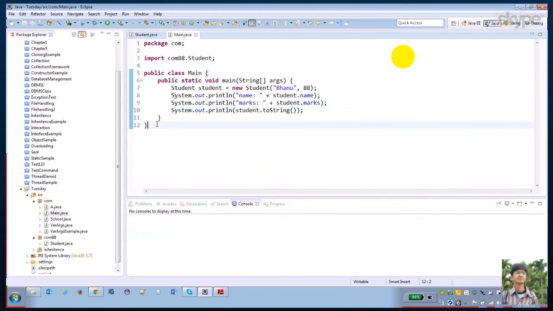One more thing I will tell you beforehand. There is a class called the Object class. You have heard of that class, the Object class. I will not go to that level now. Leave that point.